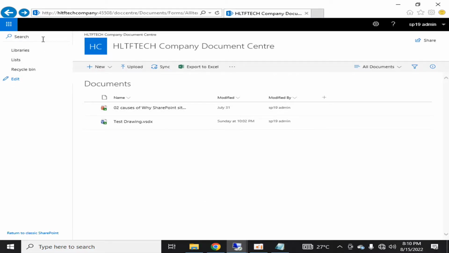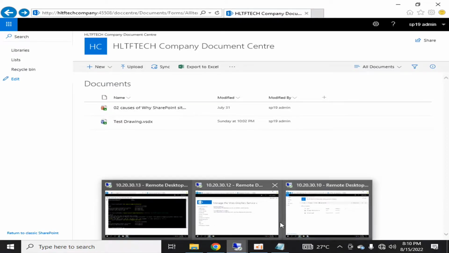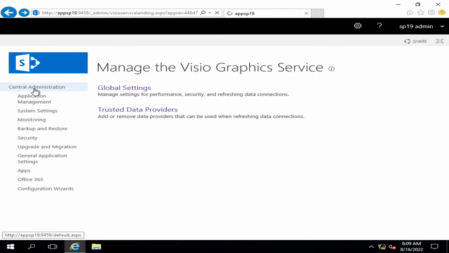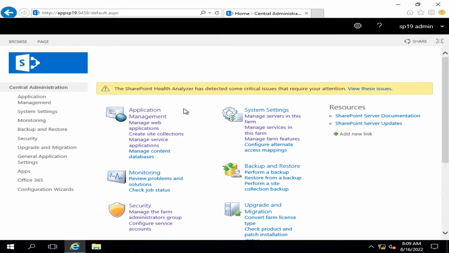To make it workable and to facilitate your users, you have to configure it. For configuring it, we will go into Central Administration on my application server. This is the SharePoint Central Administration.